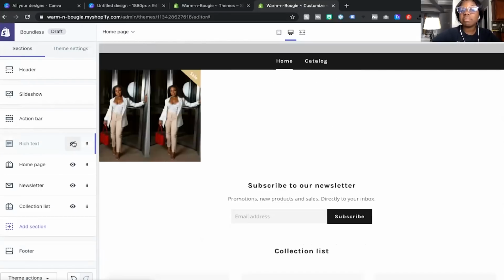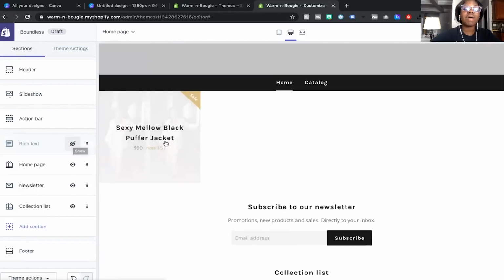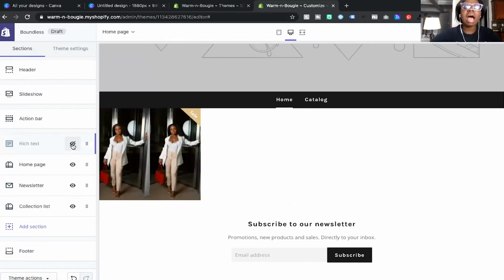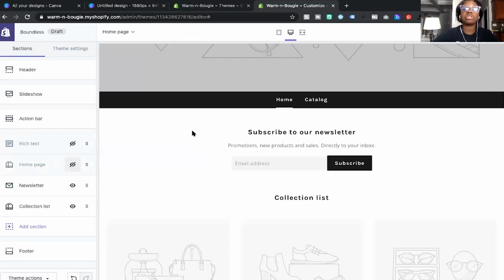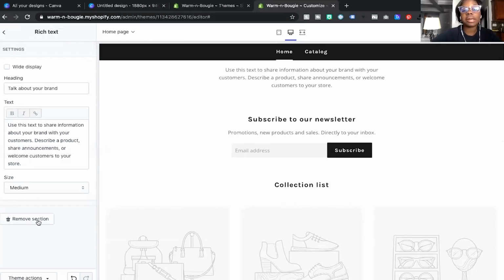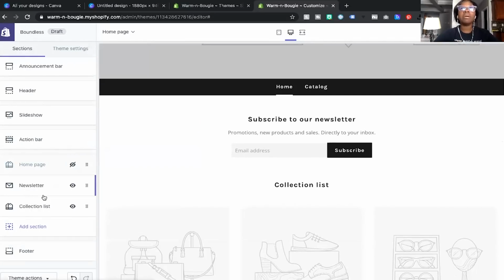So that's pretty much what I like to do if I think I may use something in the future. I'll just hide it and then add it back in the future if I want it. If not, I'll just do the remove section option by going here and then hitting remove section. Now, nothing you do is really permanent because you can add another section and add it back.